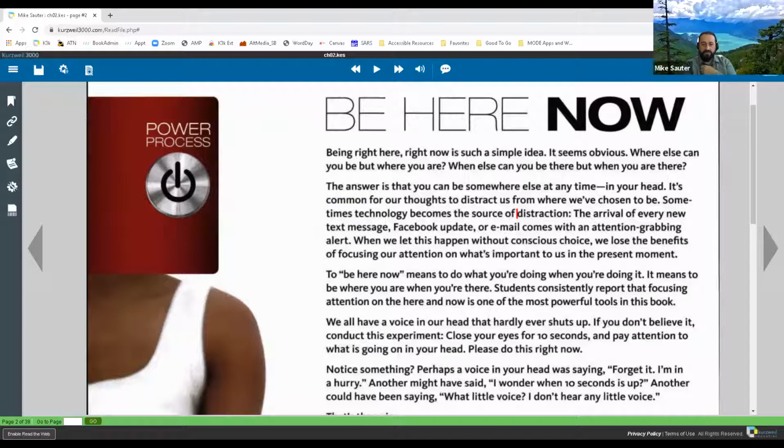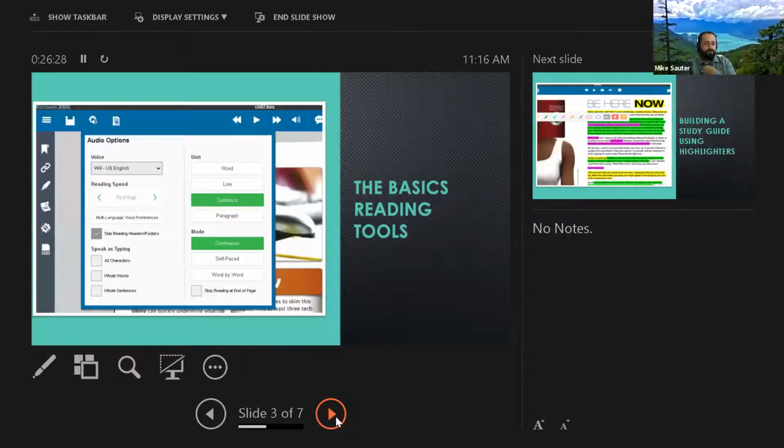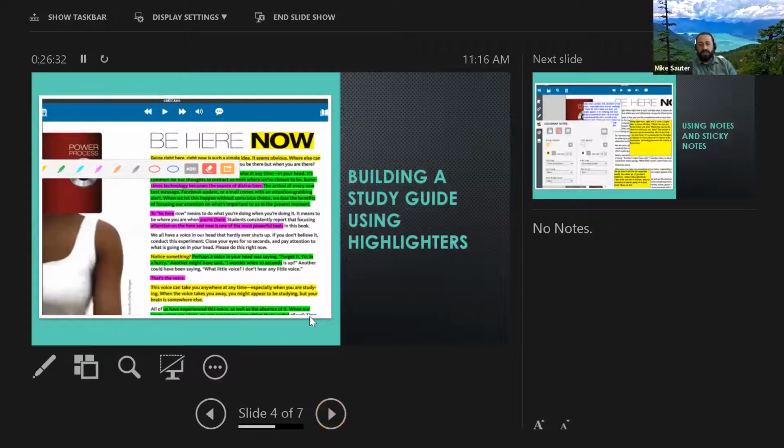We are next going to shift gears over to our highlighters. Let's see if we can follow along. Next, building a study guide using highlighters. Okay, this is an example of a highlighted page, and we are going to recreate that same setup now.